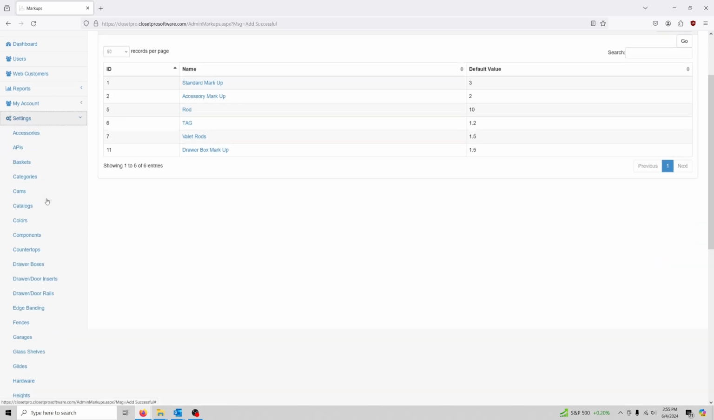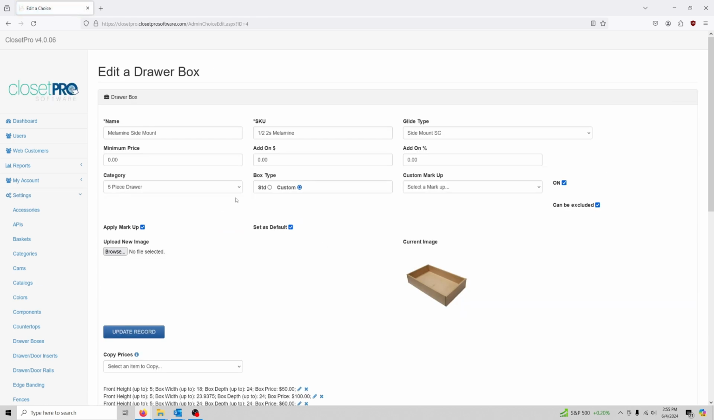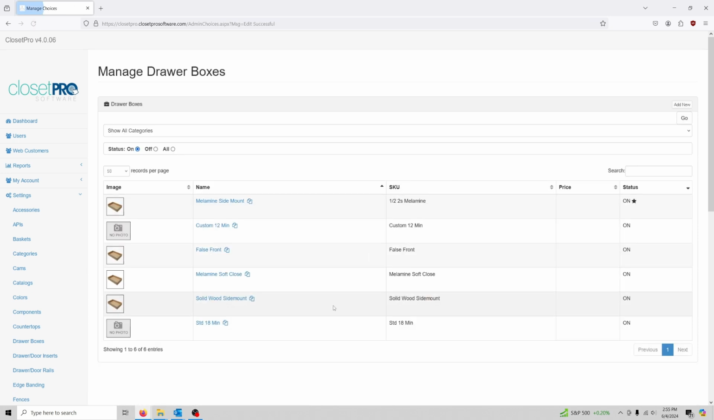But to apply this, when we come to our drawer boxes, let's say I want to click into the melamine side mount. On this page, you see you have custom markup here. And when you drop that down, we have our drawer box markup. I'm going to select that. I'm going to update record. And now this melamine side mount, you'll have to go through and apply that to the drawer boxes that you want to take that markup. But then they will get priced at the drawer box markup instead of the standard.